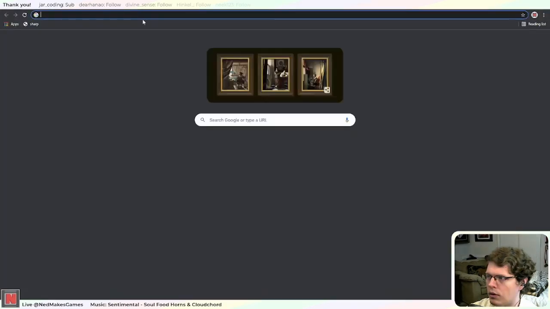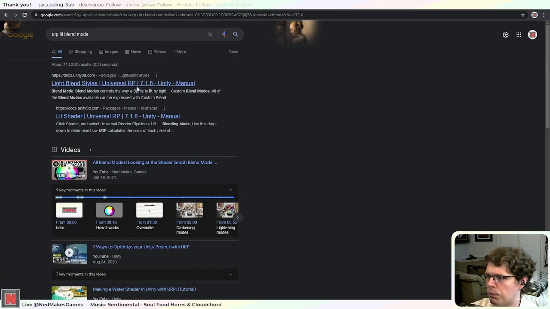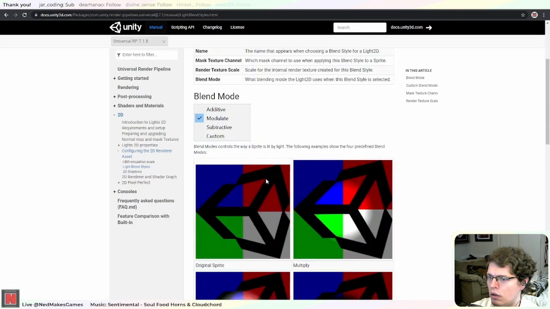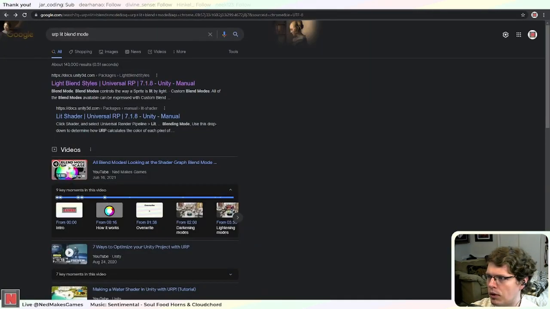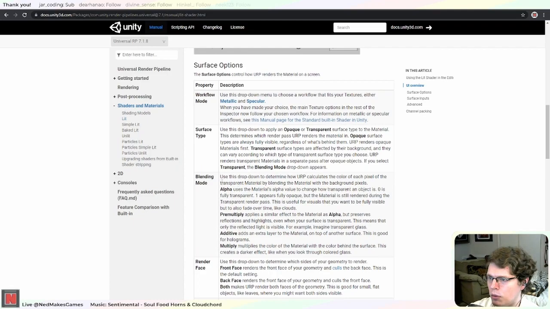Let's see. I wanna repeat lit blend mode. Oh, that's not what I need. Okay. Blending mode uses a dropdown. So this uses the material's alpha to change how transparent an object is. So this is just normal. This applies a similar effect as alpha but preserves reflections and highlights, even when your surface is transparent. This means that only the reflective light is visible. Transparent glass. Okay.